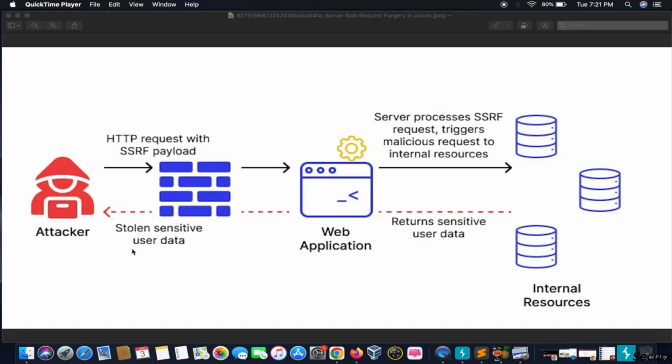So SSRF is a very dangerous vulnerability which sits on priority 2 and priority 3 of the bug bounty programs. We will learn more about it in the practical examples.